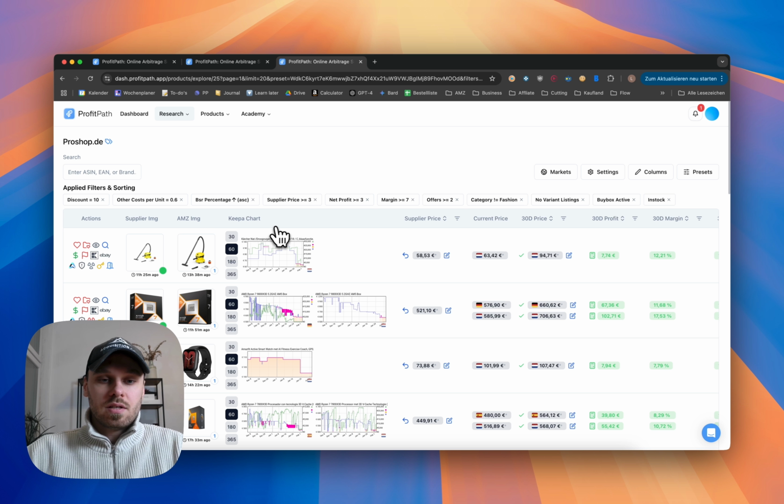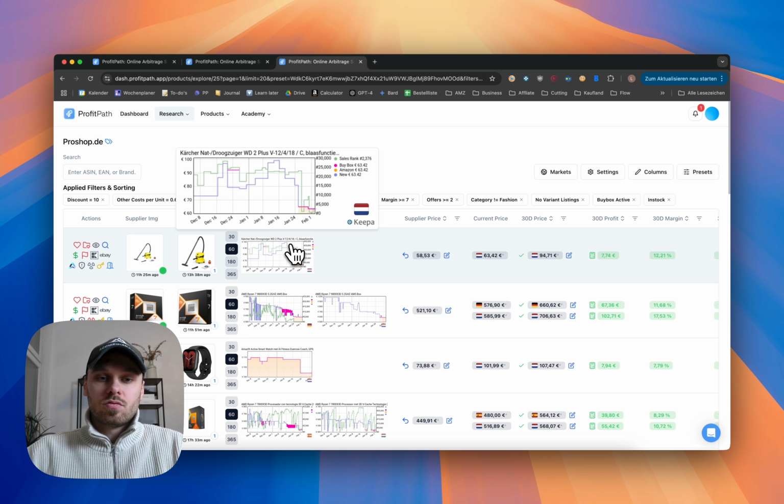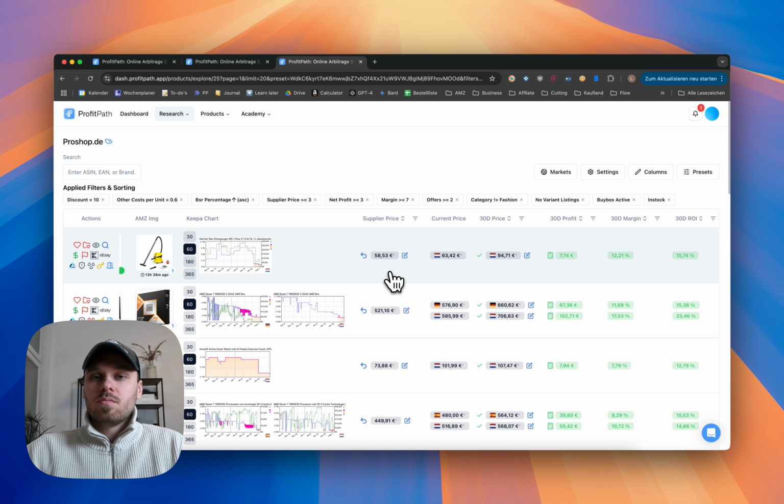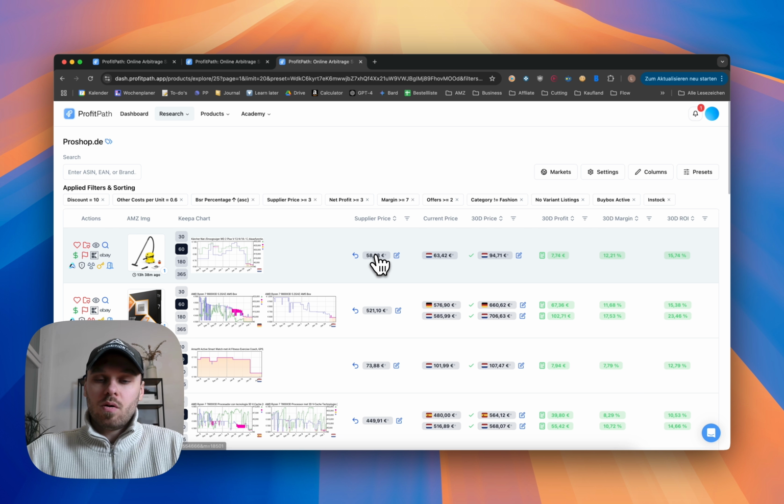And the next thing is the Keepa Chart. The Keepa Chart, for the people that don't know, shows you how much demand a certain product has and for how much a product sells over a certain period of time. In the future, I will also release an in-depth Keepa guide for you guys if you don't know how Keepa works yet. And the next column is the supplier price, so our buy-in price.